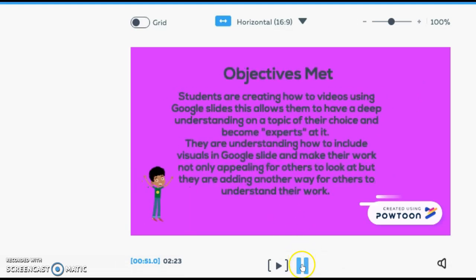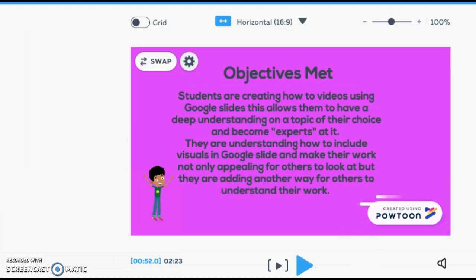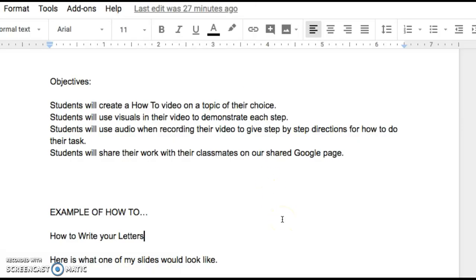So before we go over the objectives met, I would like to talk about the objectives that I want students to be able to accomplish. When students are working on their project, they're going to learn how to create a how-to video on any topic of their choice. They're going to use visuals in their video to demonstrate each step of their process. They're going to use audio and record themselves in their video, giving those step-by-step directions and explaining what it is they're teaching someone how to do. And they're also going to share their work with their classmates on a Google page, and I'm obviously going to be there for support to help them through this process.